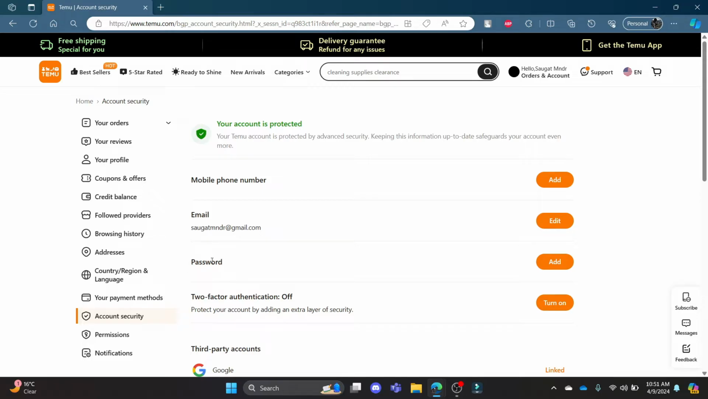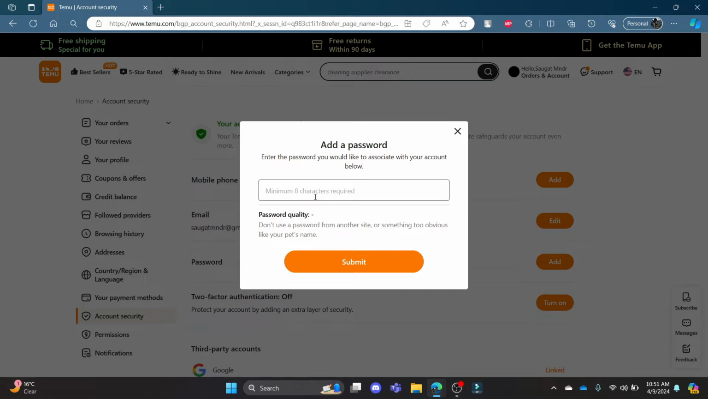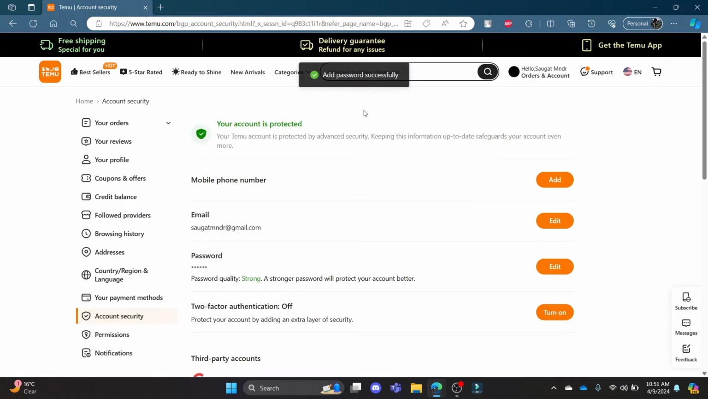You can see the password is over here. Go ahead and click add and write down a password of your choice. After writing down the password, click submit and you can see that the password has been added.